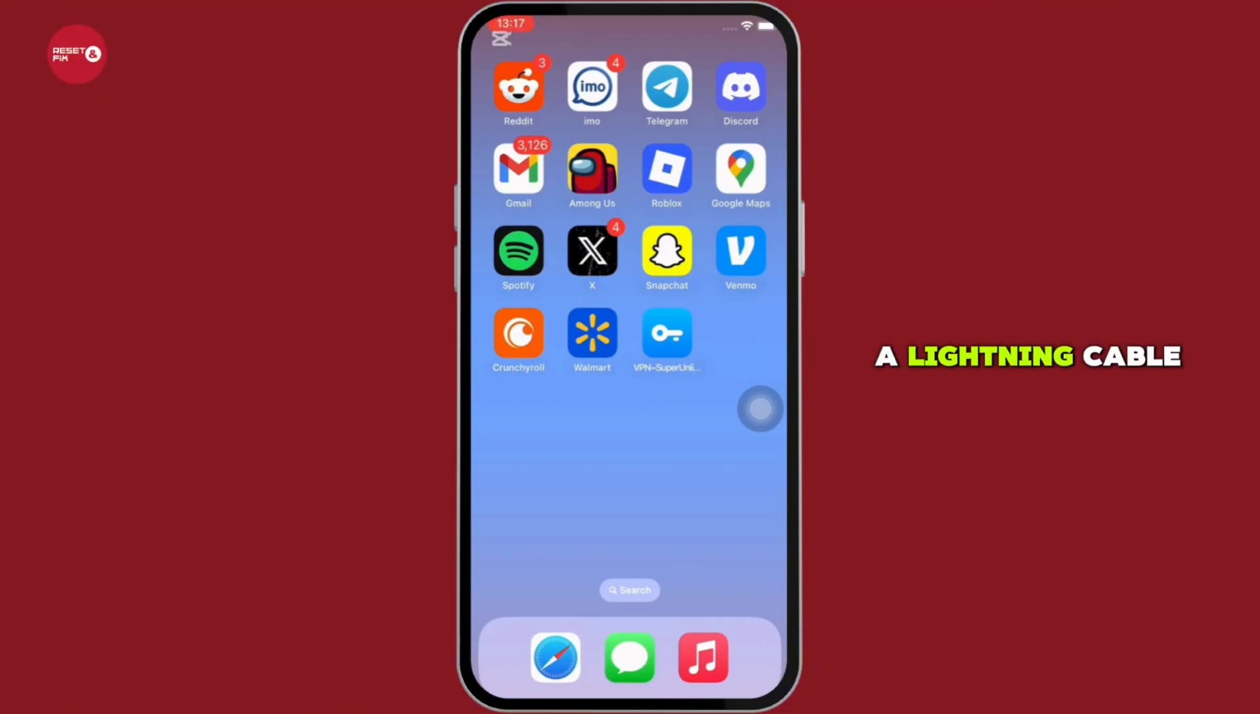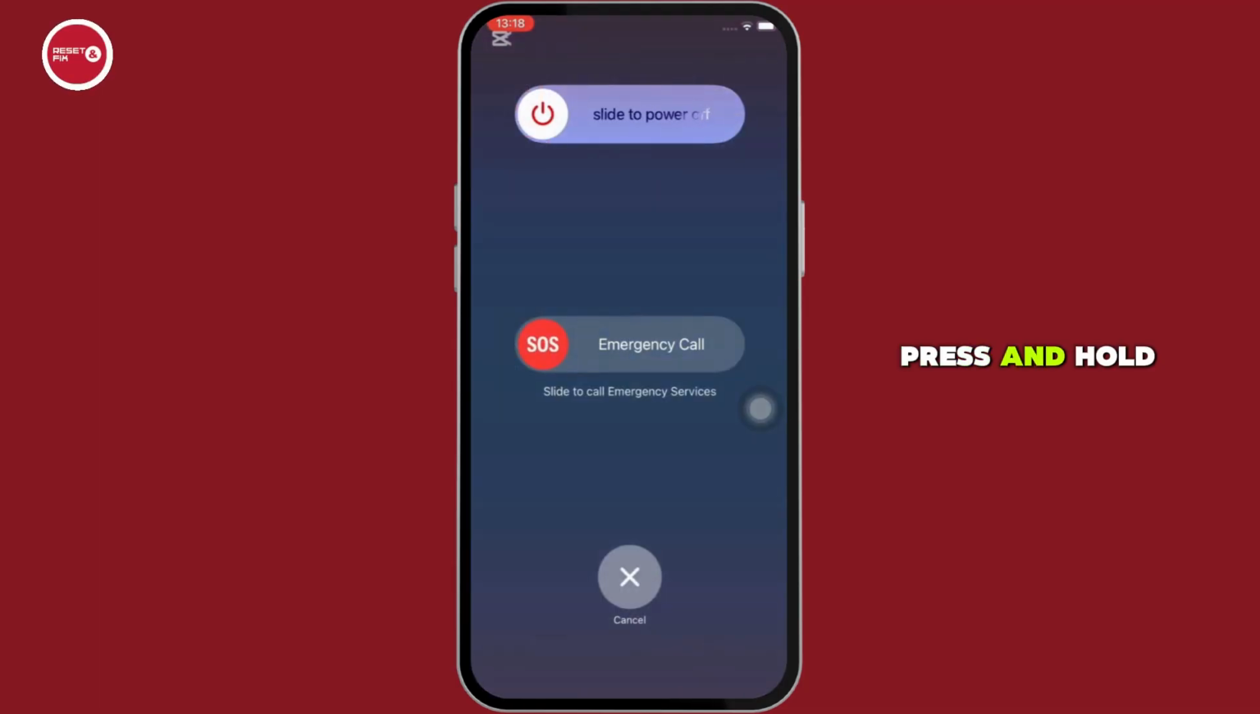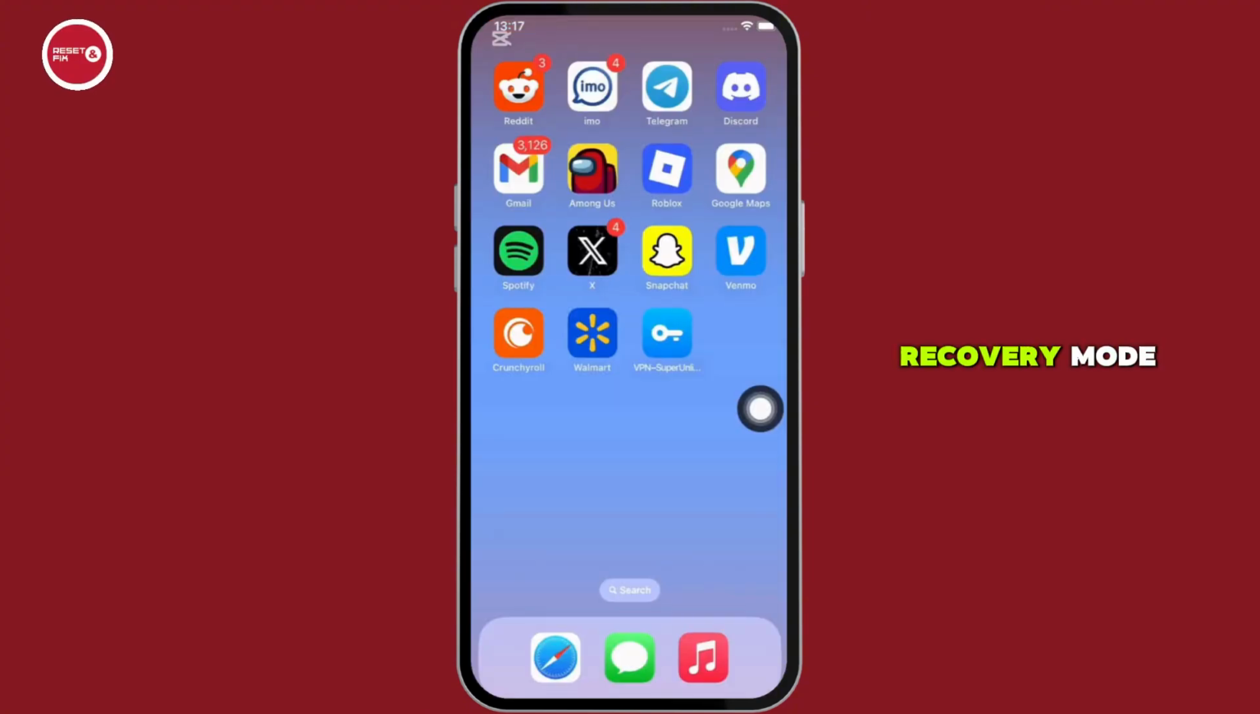using a lightning cable. Now, press and quickly release the volume up button, and then press and quickly release the volume down button. Now, press and hold the side button until the recovery mode screen appears. Once it appears, your iPhone will go into recovery mode. So, this is how you can put iPhone into recovery mode.